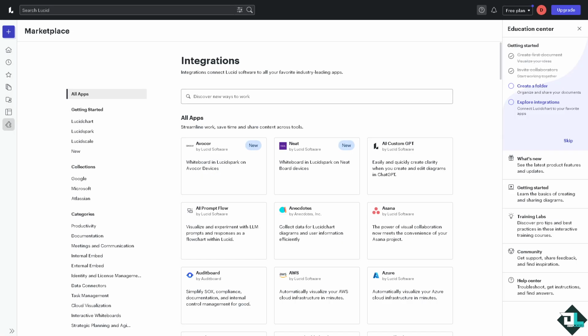Creating a table in Lucidchart is a bit different from traditional word processing software that you may be familiar with, but it's relatively simple and similar to that extent. You can create a table using shapes, text boxes, or even a grid system.